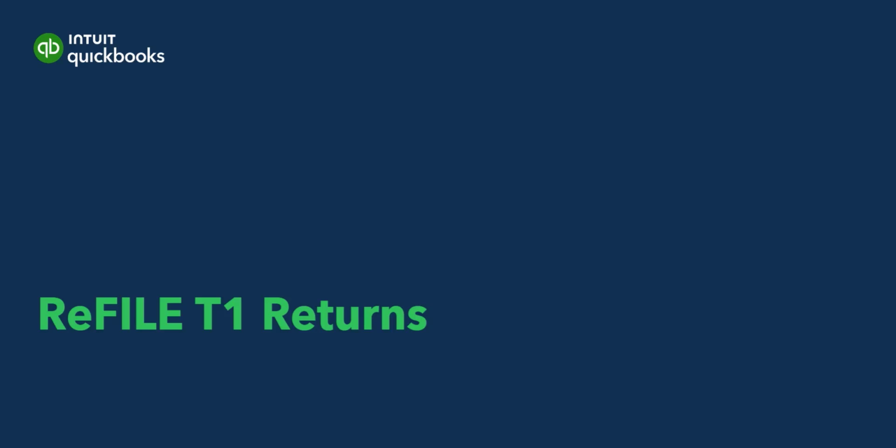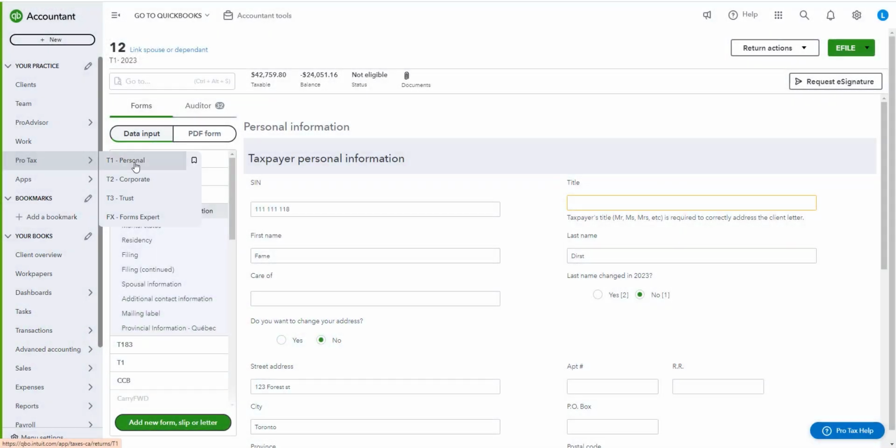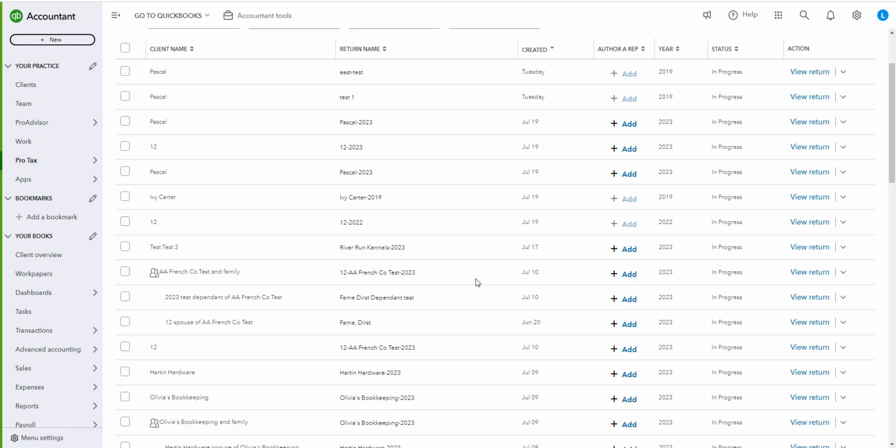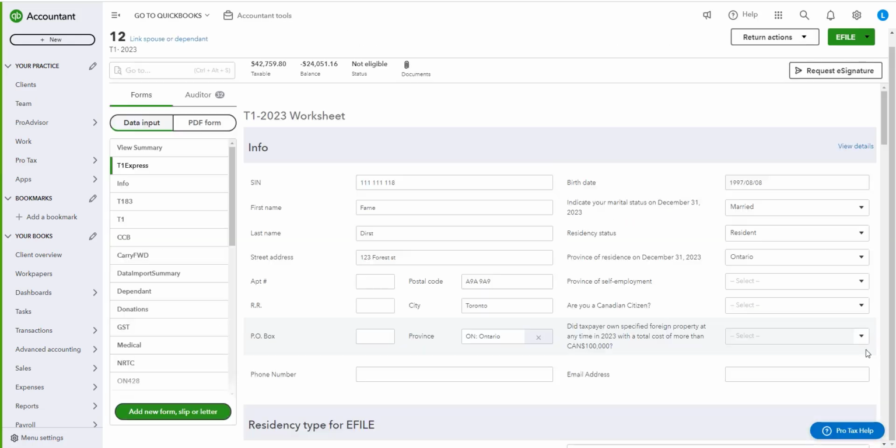Now, it's always important to know that before you refile or amend in other modules, you want to make sure that the file has already been filed and a CRA assessment has been received. And then what we want to do is I'm going to go into a return. This will just be an example. This return has not been filed, but I'm just going to use this as an example. So let's pretend this one is already filed.